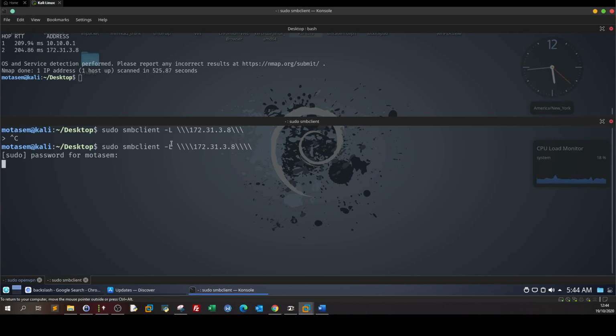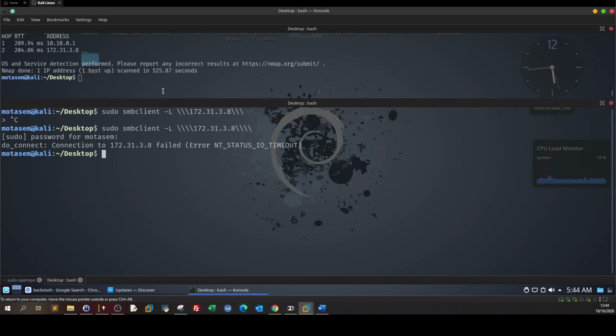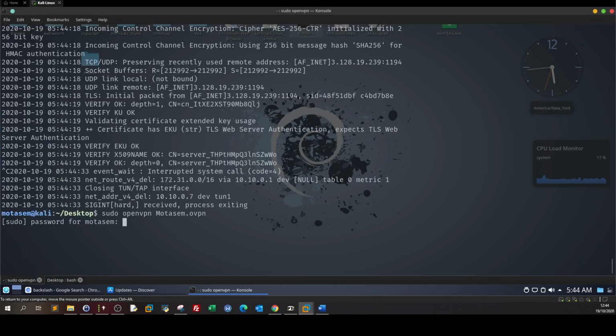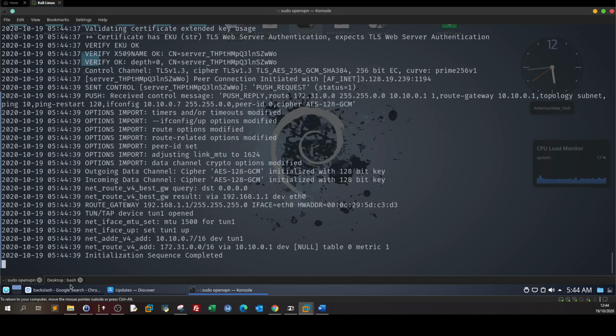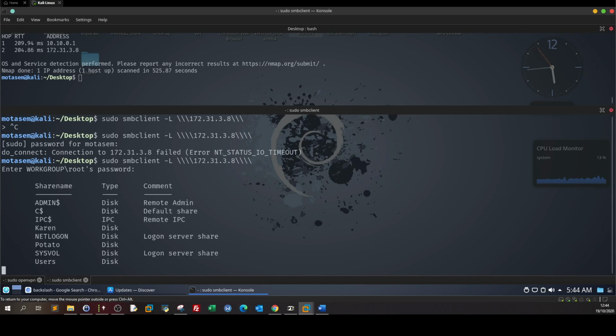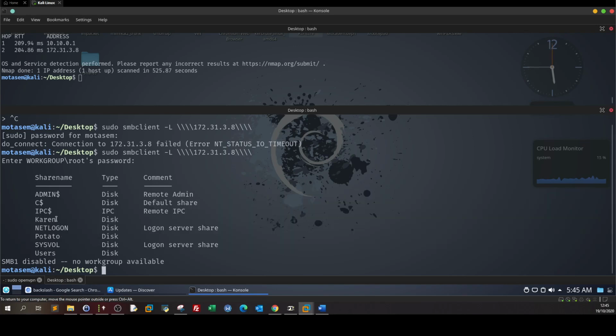So this is an unauthenticated enumeration for the shares. As you can see, we haven't supplied any username, so we have connection failed. The reason for that is the VPN connection had disconnected. Let's try now. So we are presented with a password to supply, which we don't have, so we're going to proceed with blank. And obviously, we can list the shares on the system. So we have Potato, we have Karen. These are the shares that stand out.